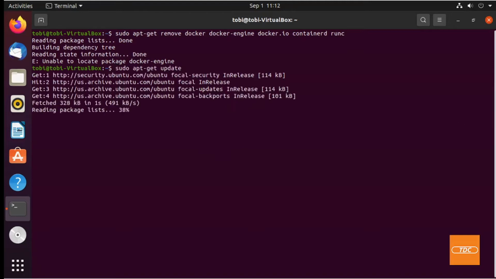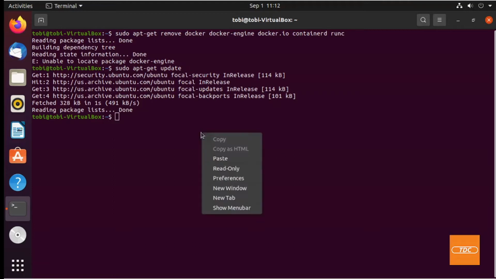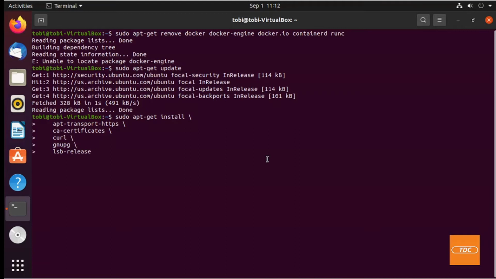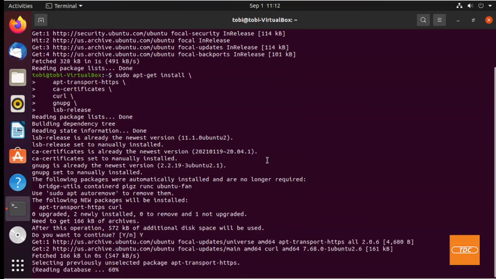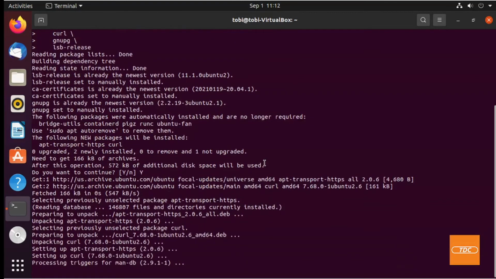Let's run that. And then, in order to connect to the repository over HTTPS, we will need to go ahead and install some additional software. Let's go ahead and do that as well. I will be back once the install is completed.